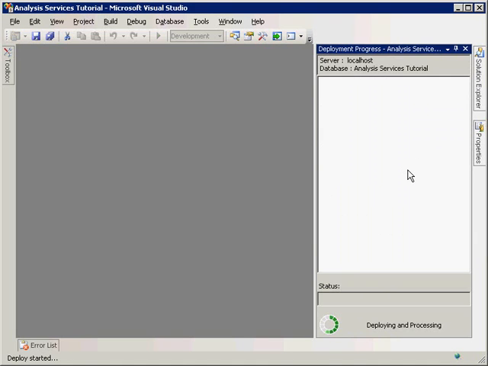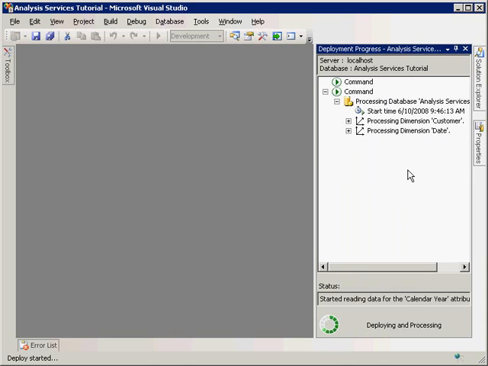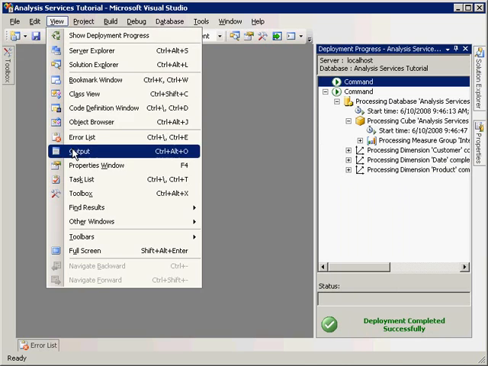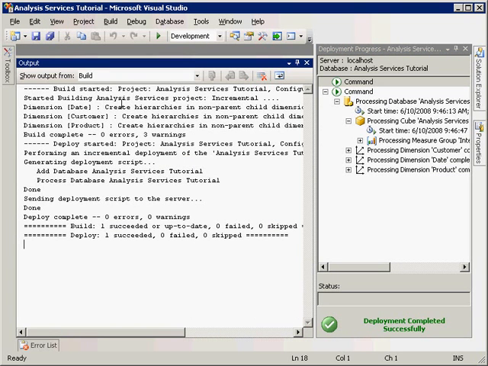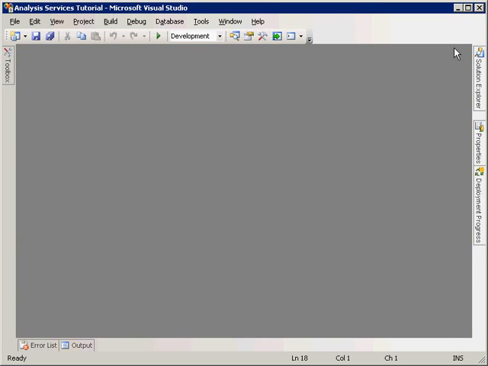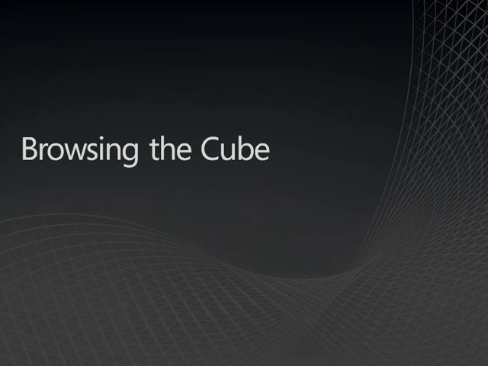Click Deploy. Business Intelligence Development Studio builds and then deploys the Analysis Services Tutorial project to the specified instance of Analysis Services. I review the contents of the output window and the deployment progress window to make sure that the cube was built, deployed, and processed without errors. After you deploy a cube, the cube data is viewable on the Browser tab in the Cube Designer, and the dimension data is viewable on the Browser tab in Dimension Designer.